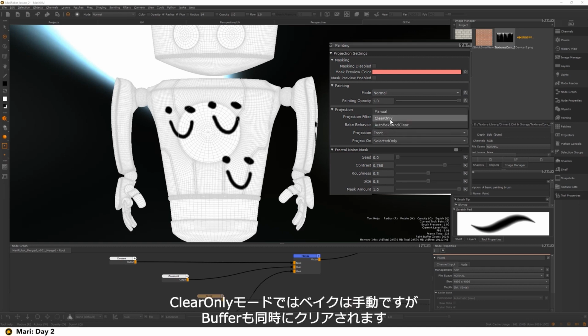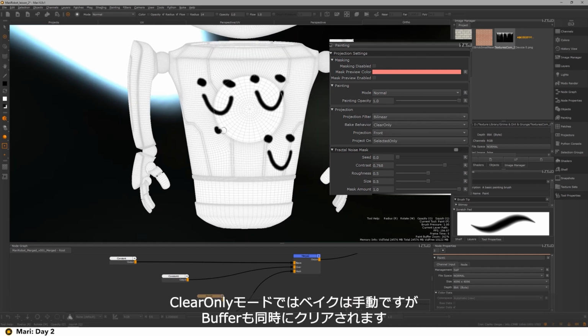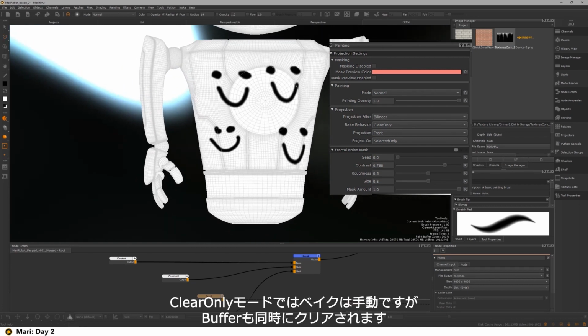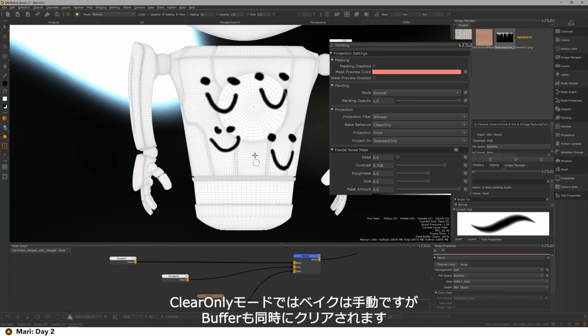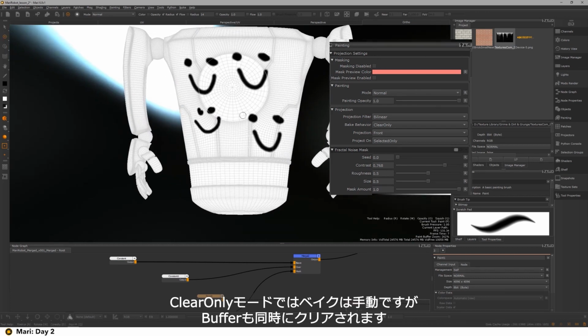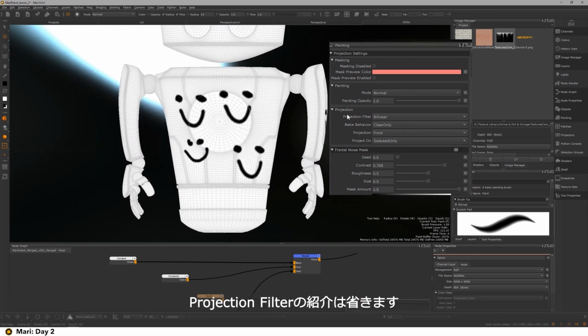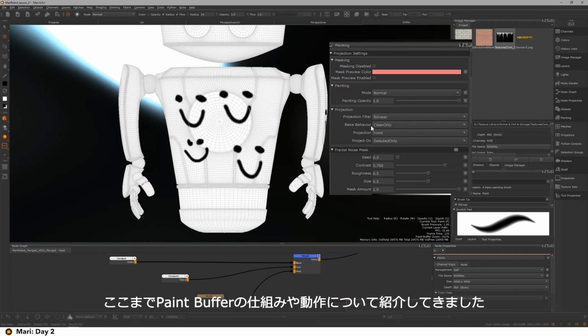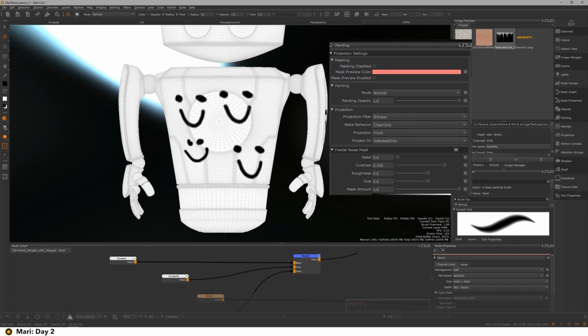And this clear only mode, so let me show you this. So if I were to do a smiley face, I can move it around. It's not auto baking, but when I do bake, if I press B, it's going to clear that paint buffer so I don't have that information on there anymore. And we're not going to talk about this projection filter because that doesn't really matter. So that's the quite important settings about the paint buffer and kind of what's going on under the hood with Mari. Hopefully that makes a bit more sense now with what's going on.